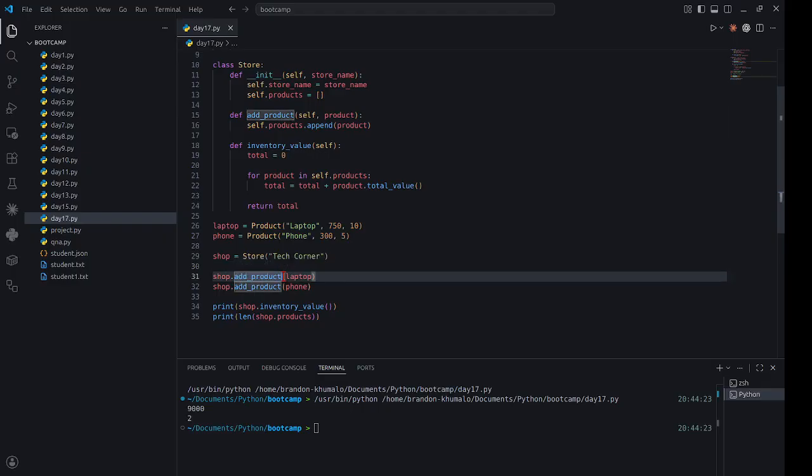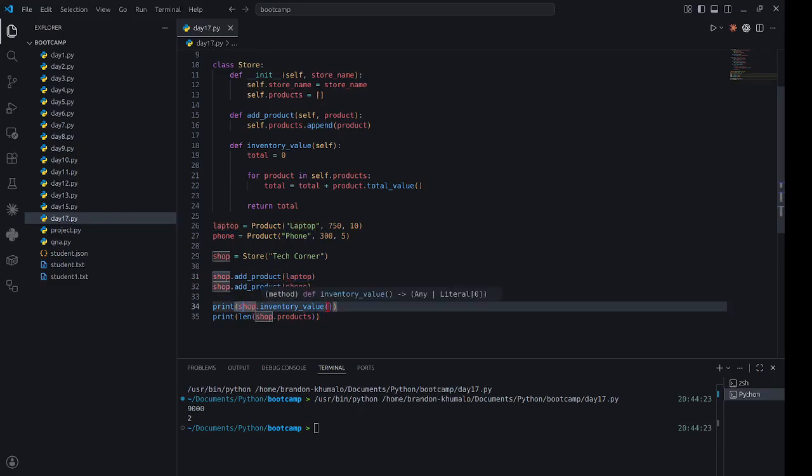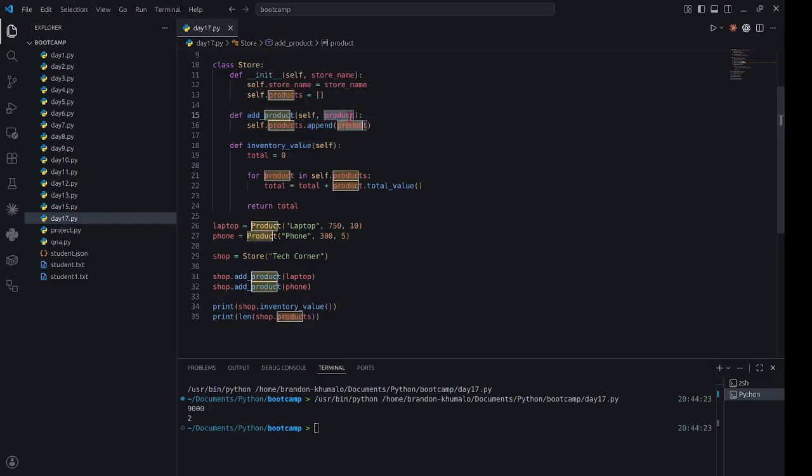So remember also, when you're calling the method, you need to include the round brackets. But inside the round brackets, it depends on your method. Does it expect an argument or not? For example, here we called shop.inventory value, but we didn't add any argument, because our inventory value method doesn't expect any argument. But the add product method, it expects what? One argument.